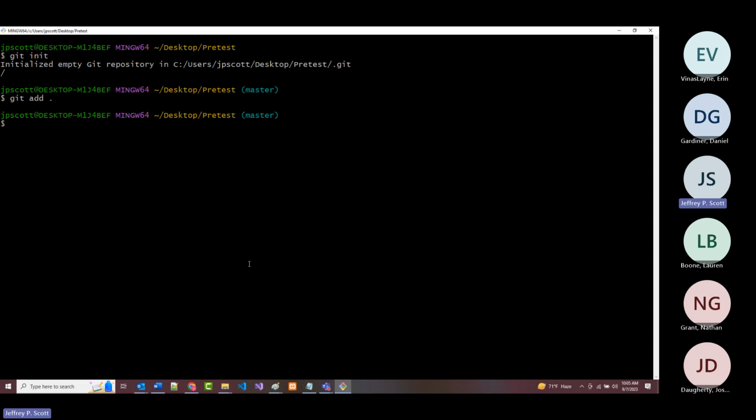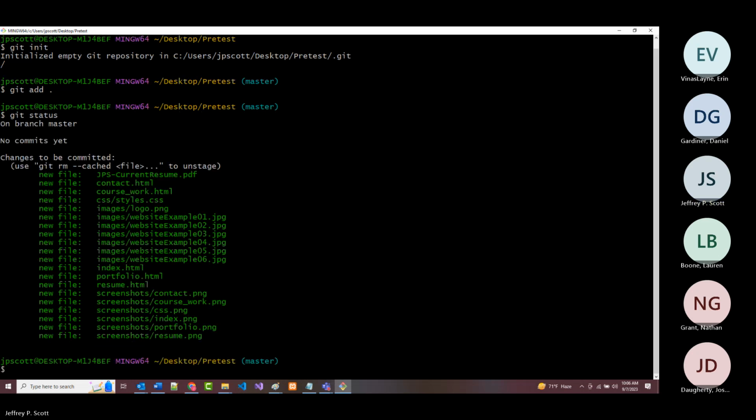How do I know there's even something in that staging area? I can type in git status after I do my git add, and it shows me. This is all the stuff that I've got that's ready to be committed.